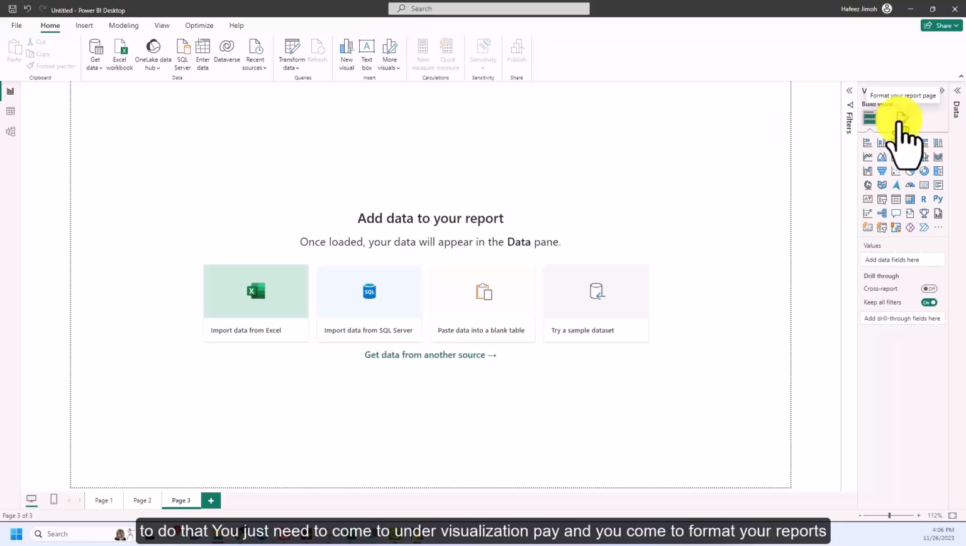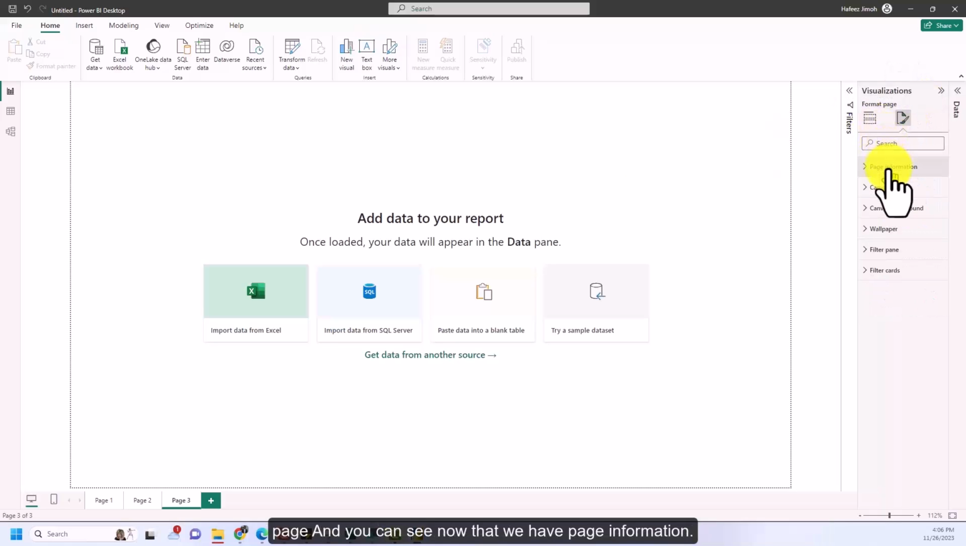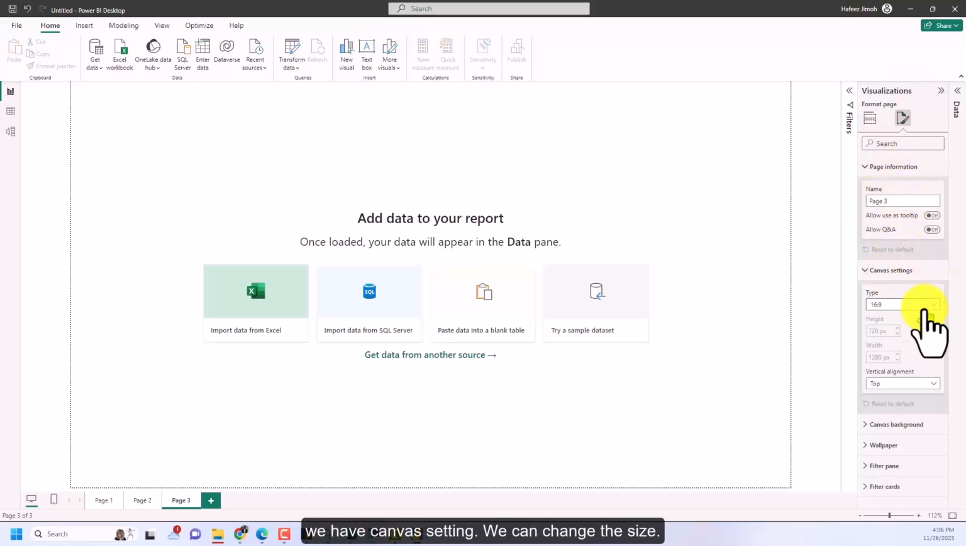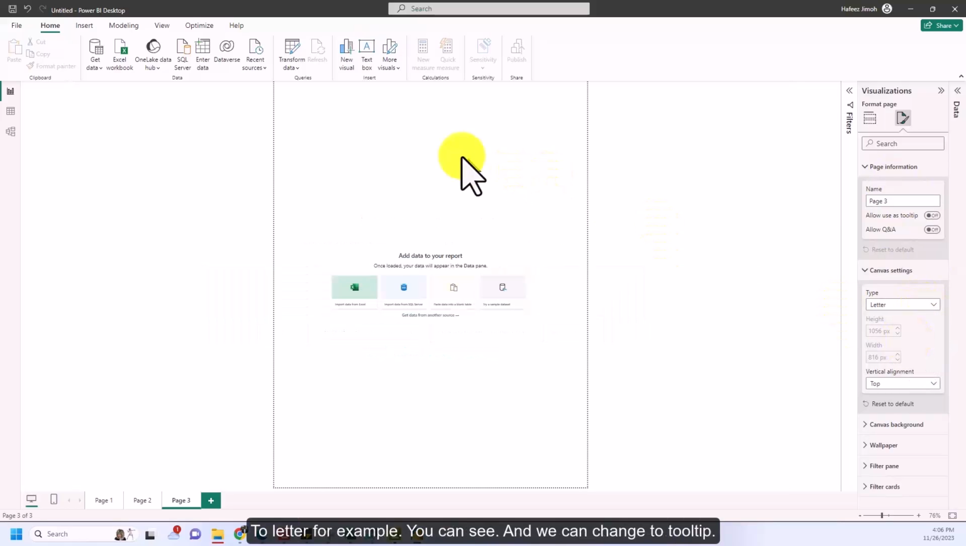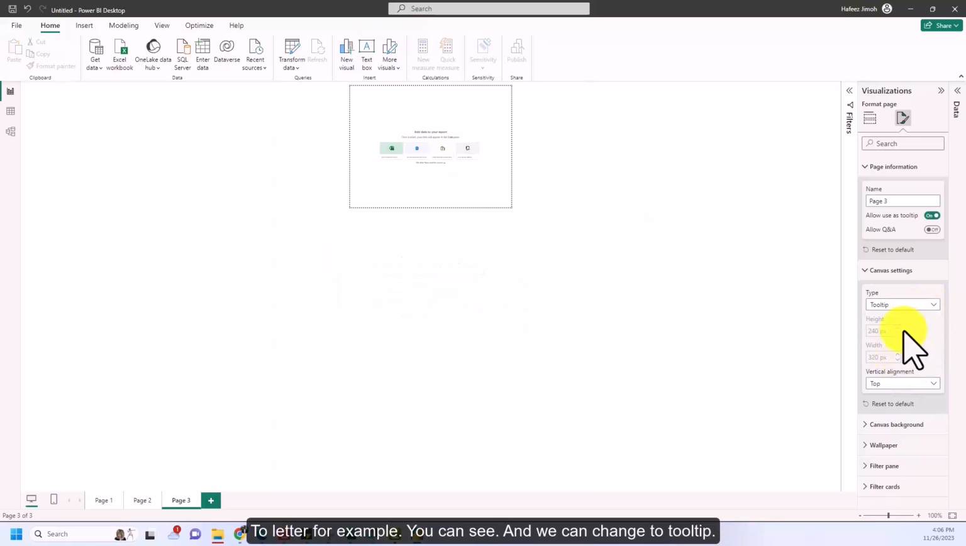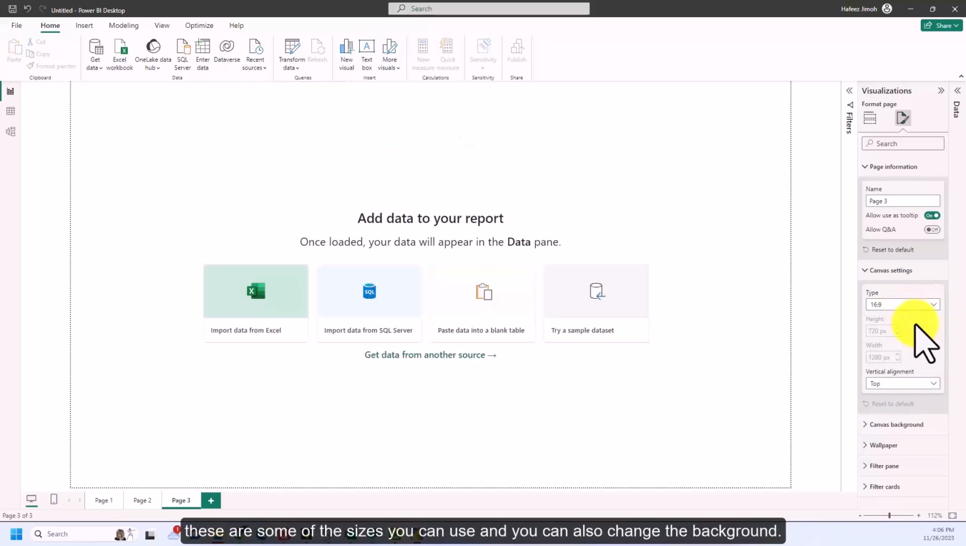You just need to come under the visualization pane and you come to format your report page. And you can see now that we have page information. We have canvas settings. You can change the size to letter, for example. You can see. And we can change to tooltip. You can change to custom. You can specify the size you have or you want. These are some of the sizes you can use.